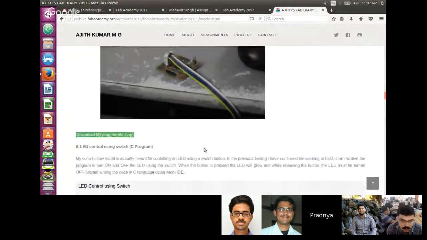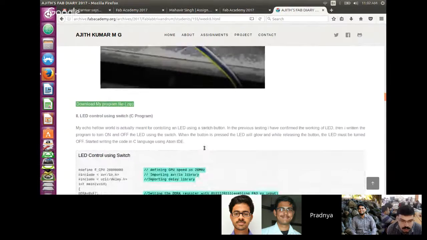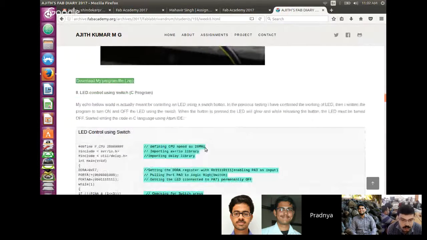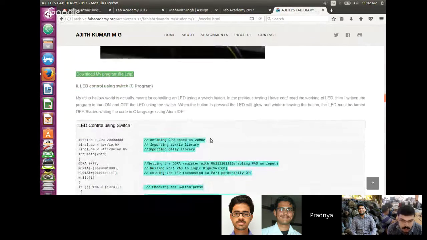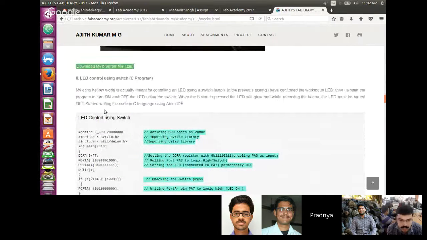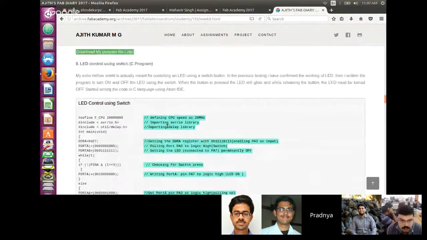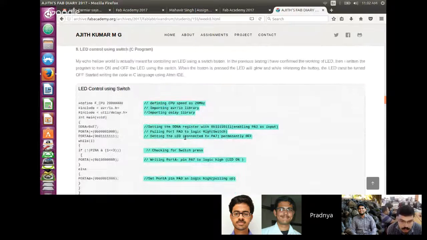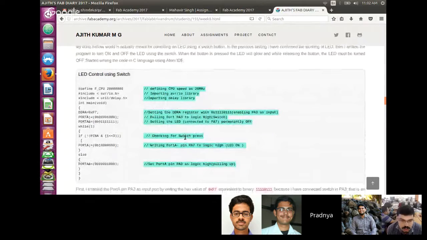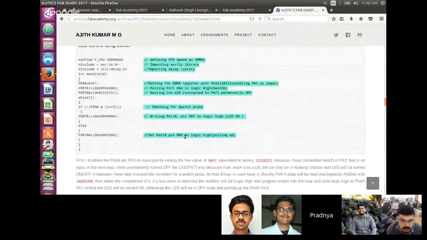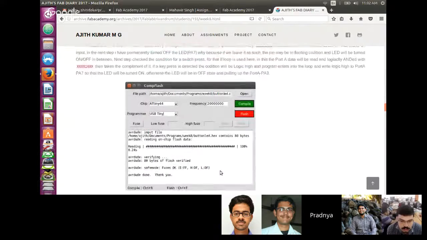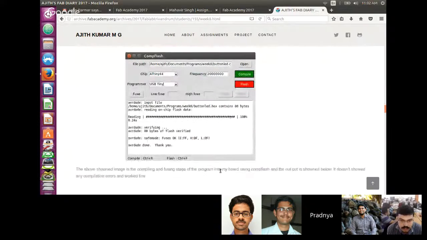Then this is LED control using button pressing program. If you press the button, the LED will glow. The first one is just blinking the LED. So next I have tested with this one. LED can be controlled using the switch. So this is the power. I have given the description of the program and all. Then this is the compilation and flash.